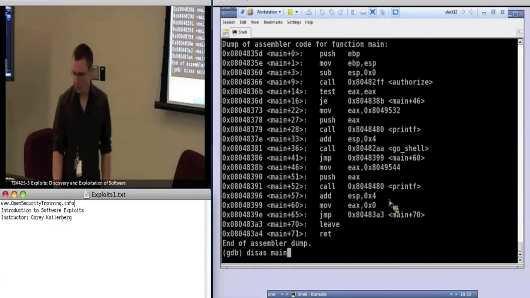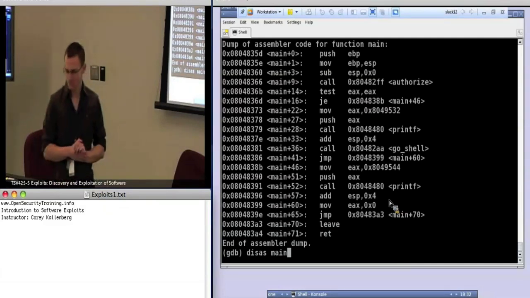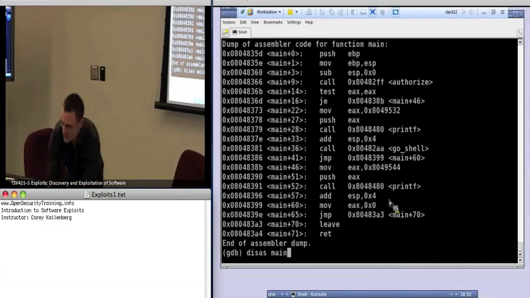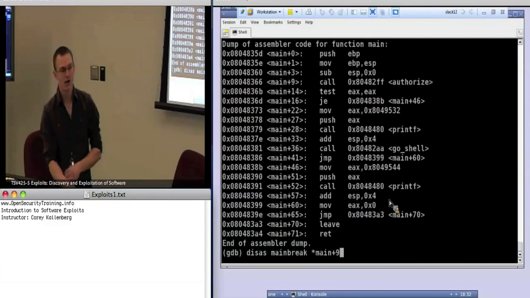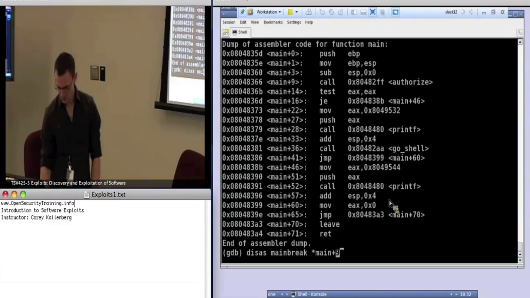So what we're going to do is actually step through this function and see what happens to the stack. So here's another command for you non-GDB guys to write down. Break asterisk main plus. What we want to do is break on that call to the authorize function, just so we can see what's getting put onto the stack and see the stack in real time. And the asterisk is important, otherwise it won't work. Oops, don't type disassemble in front of that. So just like that, there's another one for you to keep for your notes.